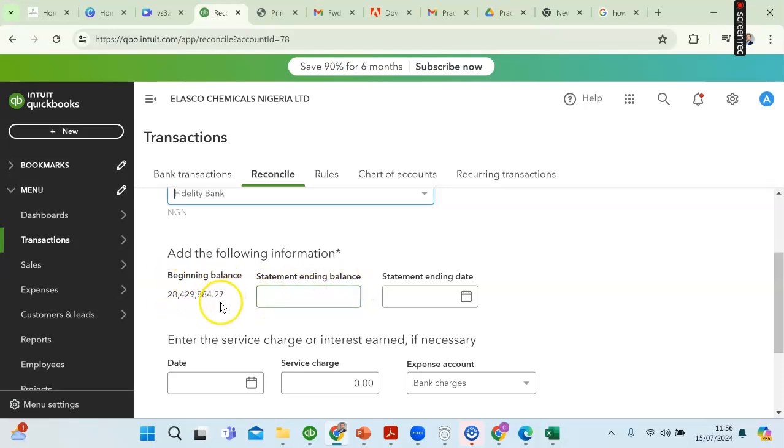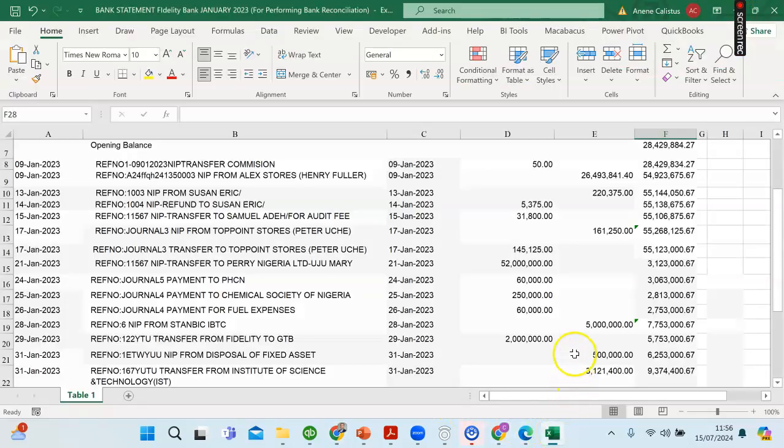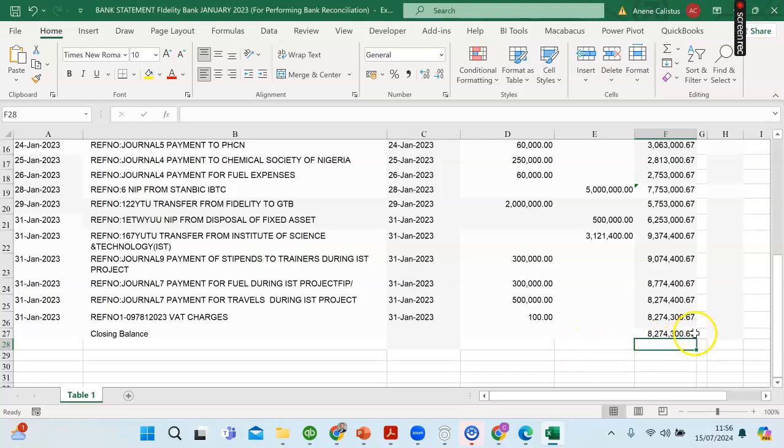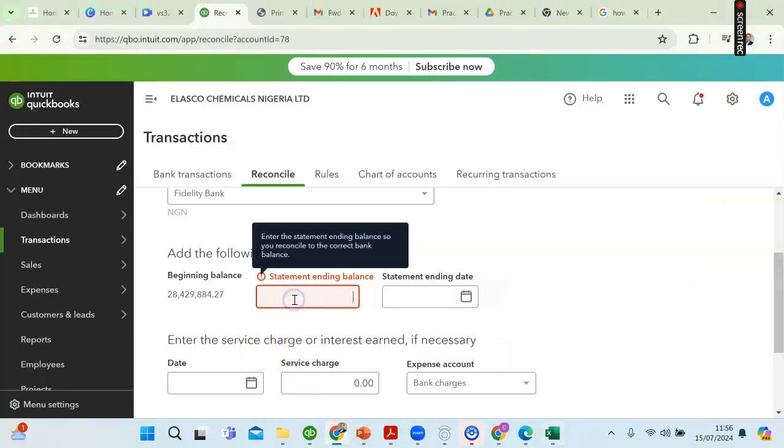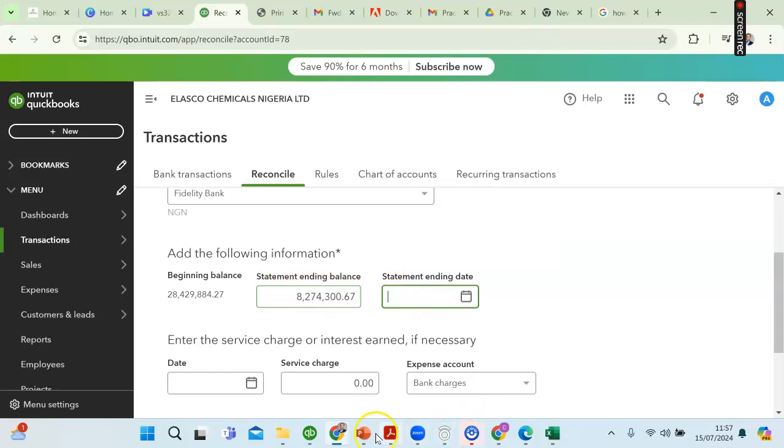Now, having selected the account, our Fidelity Bank, the next thing is to enter the statement ending balance. The beginning balance is already displayed. The statement ending balance, you get from your bank statement. So this is our statement ending balance, 8,274,300.67. So enter it here.